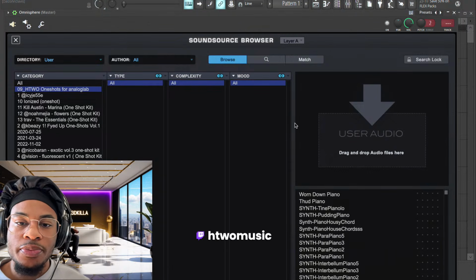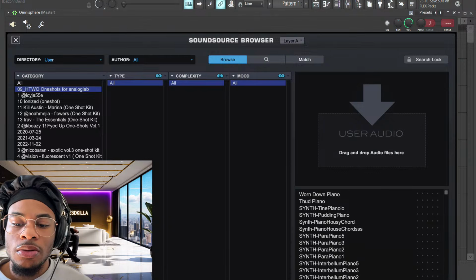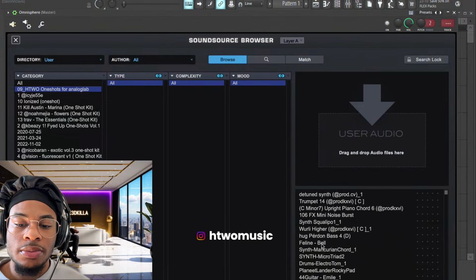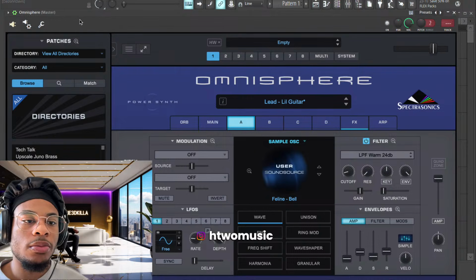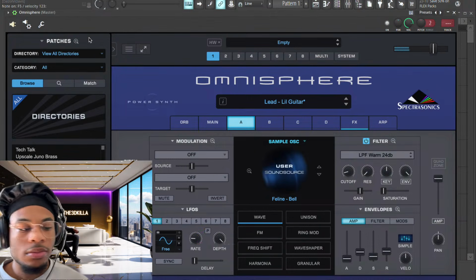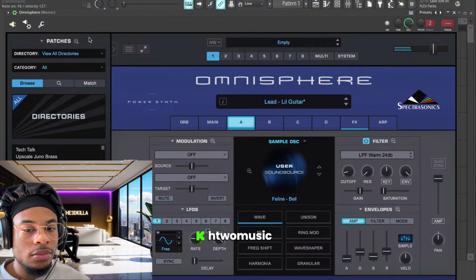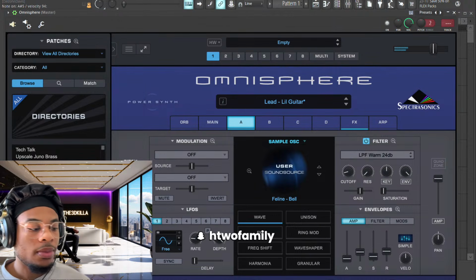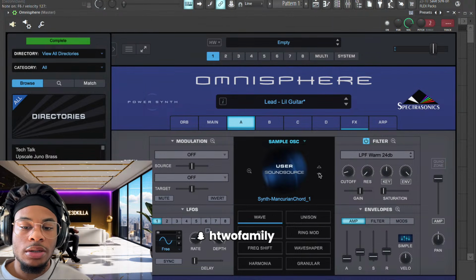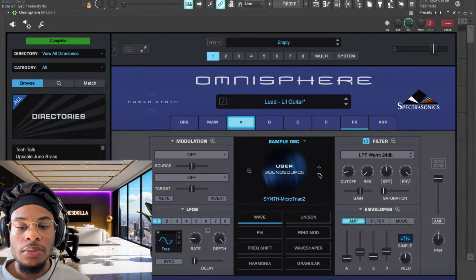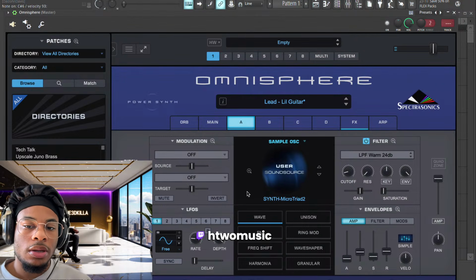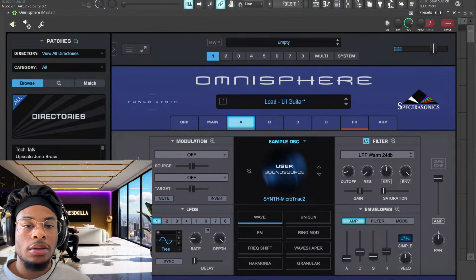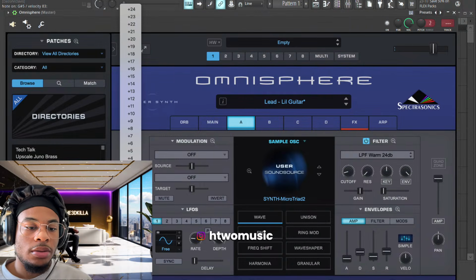So let's hit this little shuffle button and just click something random. Boom. So now we have this bell. Okay, let me transpose this to like -12. And then let's just scroll till we get something cool. Might need to put this at 0.